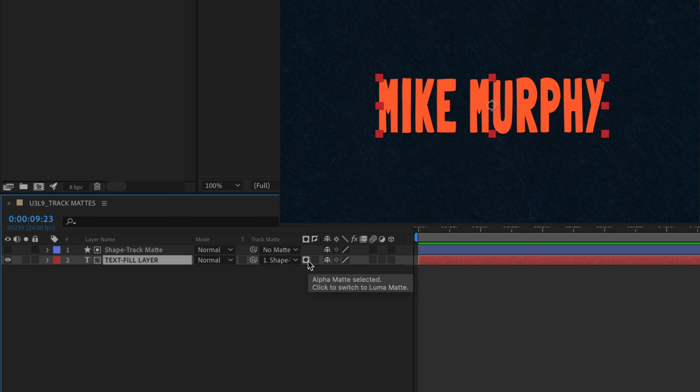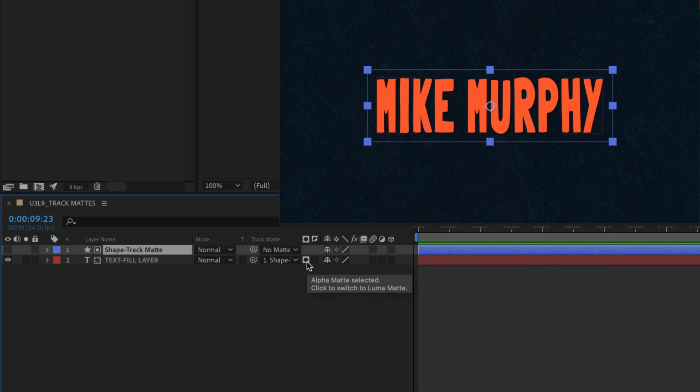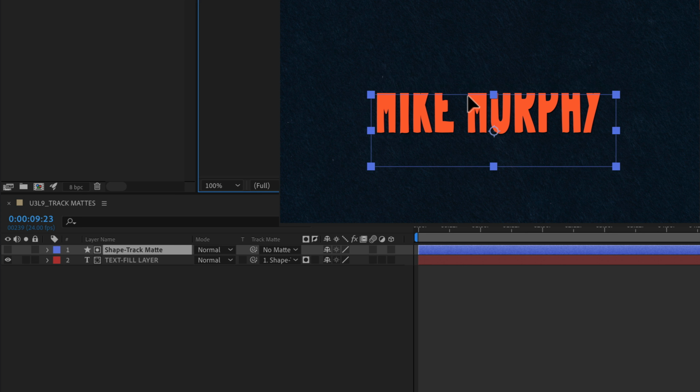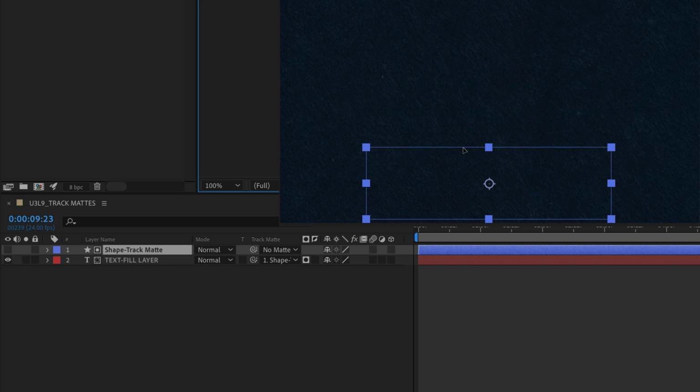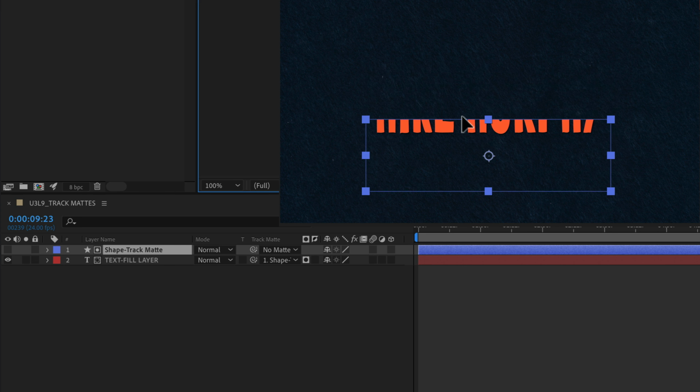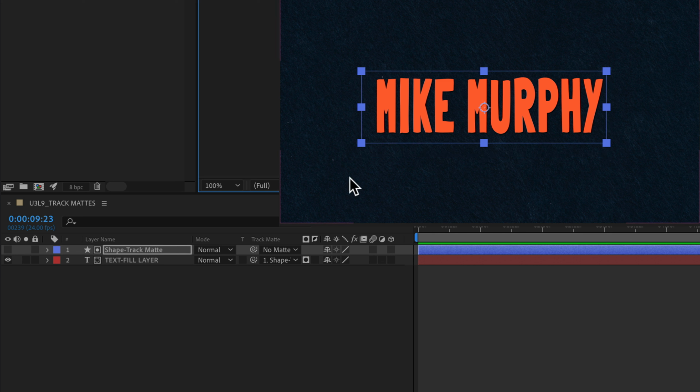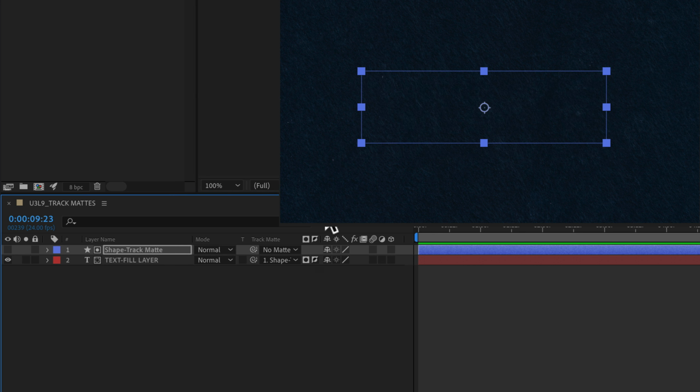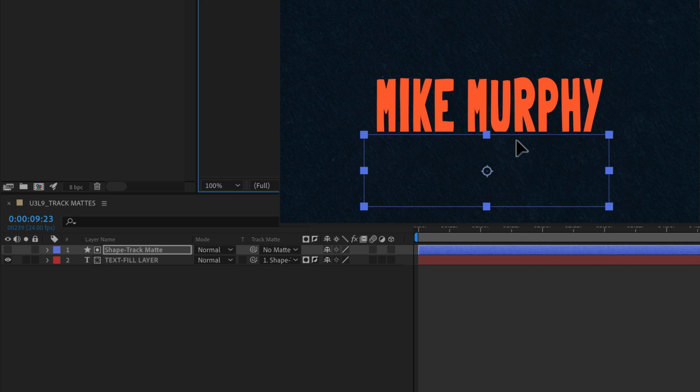So the text layer is the fill layer, the track mat is the shape layer, and we have an alpha mat selected. With alpha mat, everything inside of the shape layer track mat is being revealed. When we move the track mat outside, the transparency is hiding the text. If you want the opposite, you can invert the alpha mat. So I'll click, the text inside is hidden, but when we move the shape layer or the track mat, we are going to reveal the text.